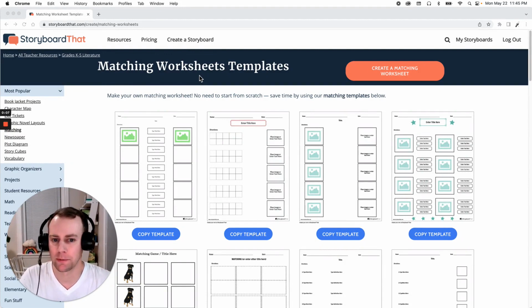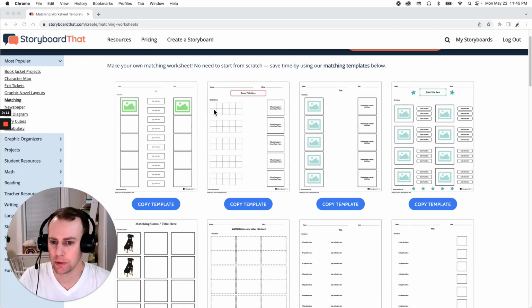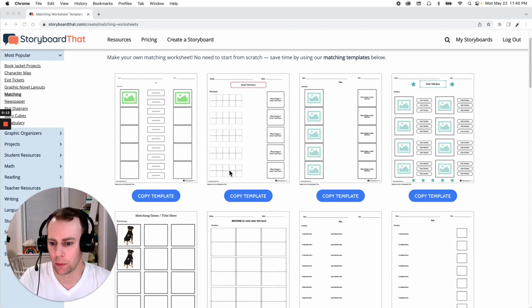Today I'm going to show you how to make a matching worksheet using one of Storyboard That's pre-made templates. So let's get started. We have a ton of great options, but I think I'm going to go with this nice simple one here.